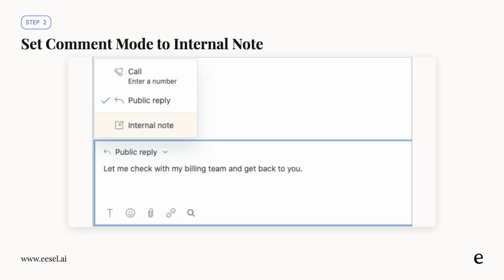Add the comment or description action, then set the comment mode drop-down to internal note. This keeps the content visible to agents only. The customer will never see it. Write your note template in the text field using placeholders for personalization.